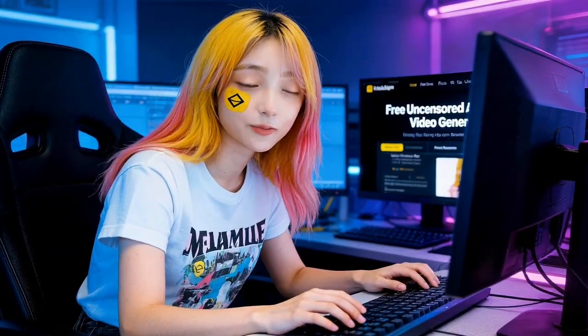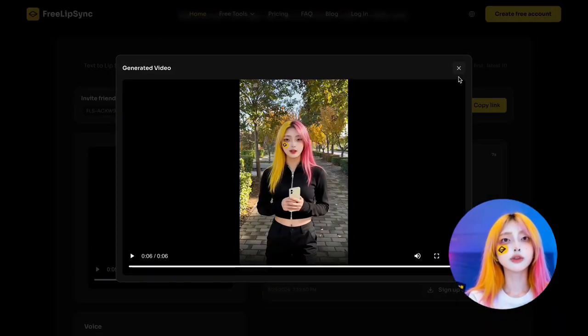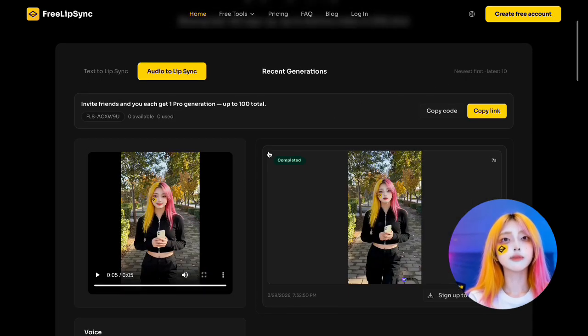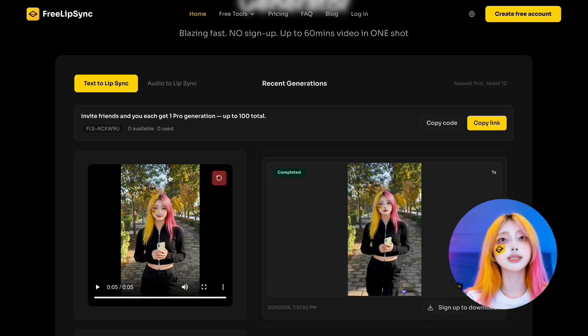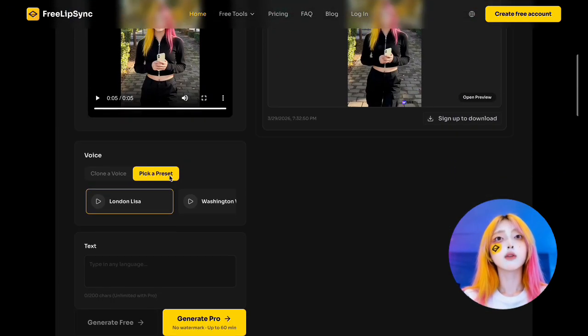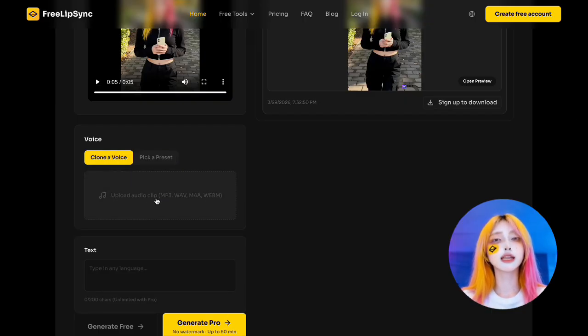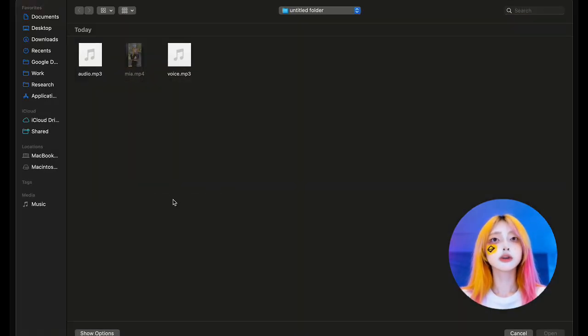Pretty good, right? What's impressive is it's free, with no sign-up required. How cool is that? Now let me show you the text-driven mode. I'll use the same video. You can either choose from a set of preset voices or clone your own, and I'll show you the cloning option. Prepare a short recording of the voice you'd like to clone.